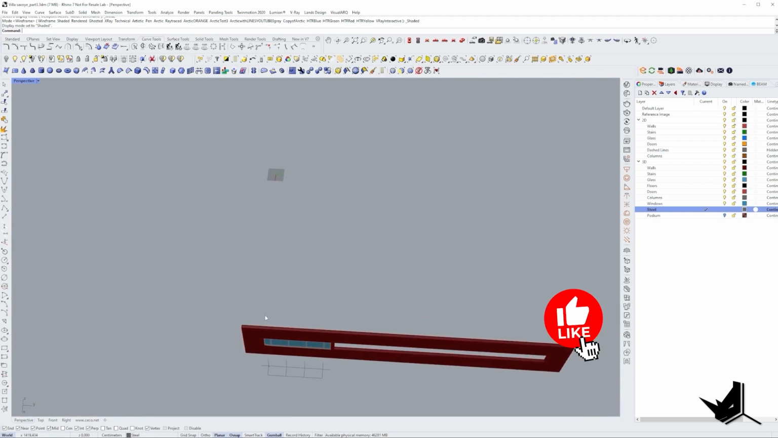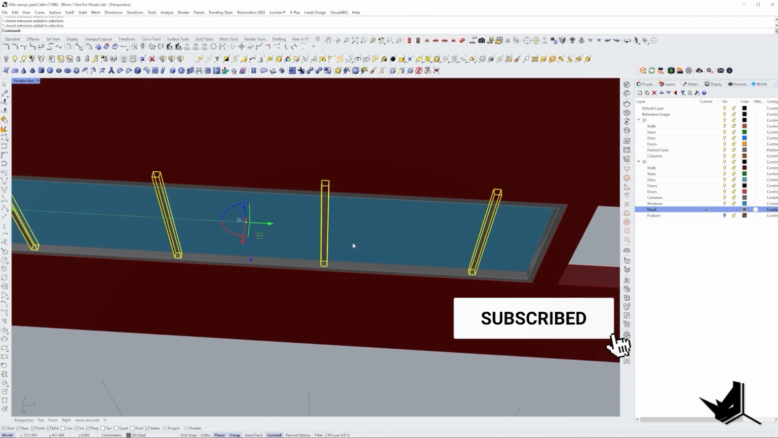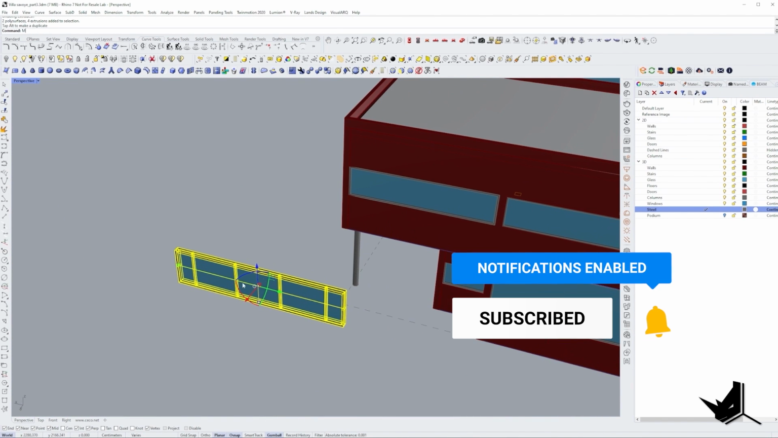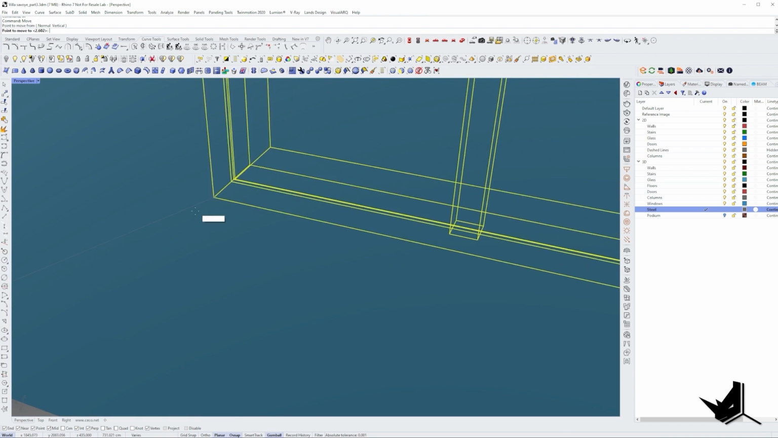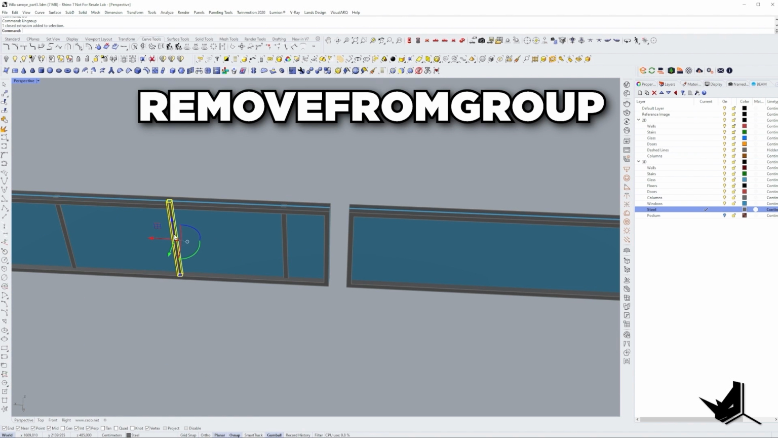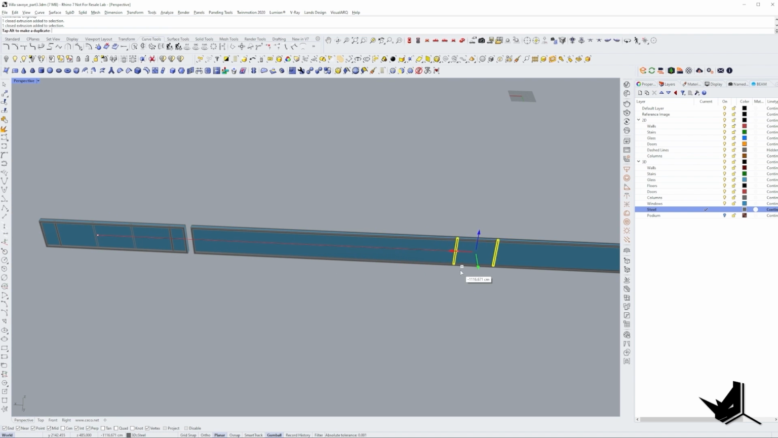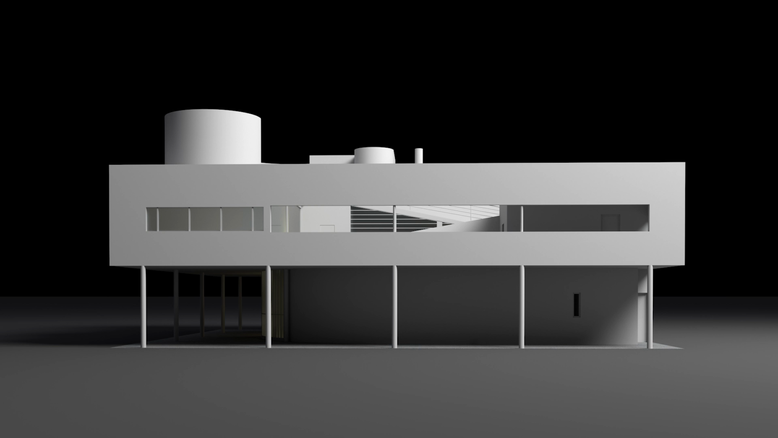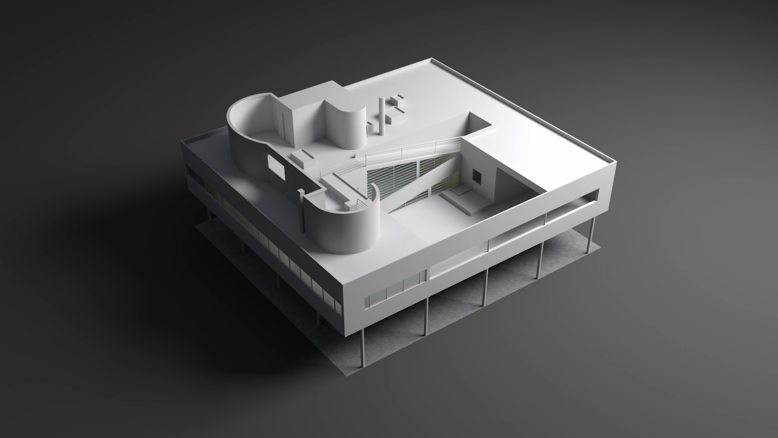After that, I grouped the whole window together with the newly created frames and copied this on all existing window locations. In some cases, for longer windows, I used the command remove from group and just selected the new vertical frames and positioned them along the long window, so that the glass division makes sense at the end.